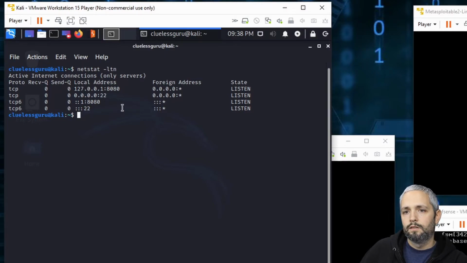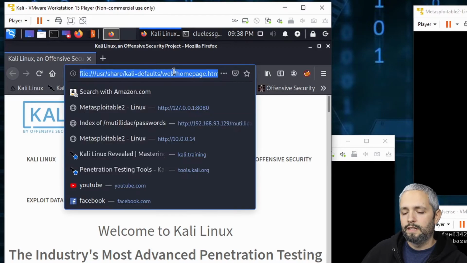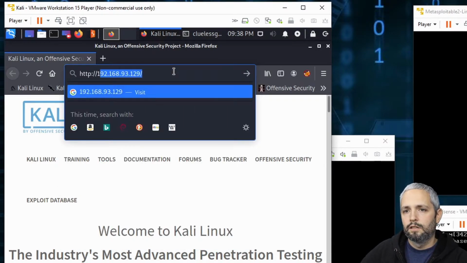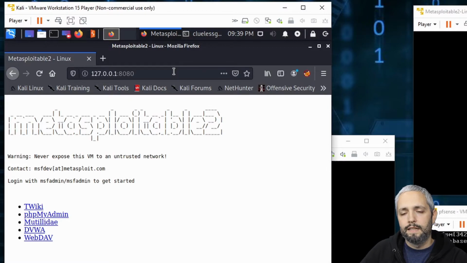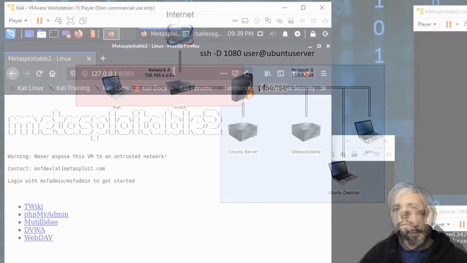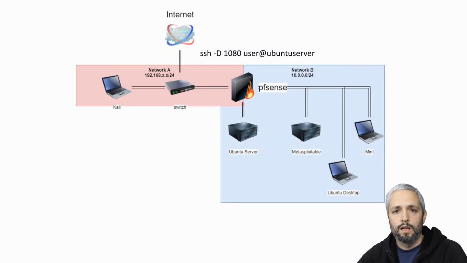So from here, we will open up our Firefox and we will have it connect to HTTP 127.0.0.1 port 8080. And we can see again, we are connected to our Metasploitable box and we can navigate through there as if we were directly connected. So finally, we set up our local option, we set up our remote option, but the third option we have is to set up a dynamic proxy, an SSH proxy.